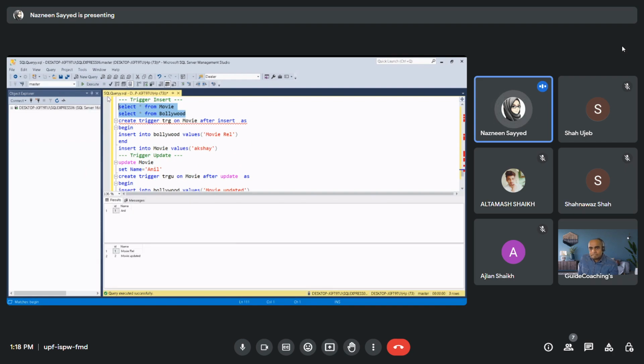Okay. So we can see here in the movie table there is only one column, but in the trigger table, the movie table has a second row because you created it, the movie is updated and inserted. So the trigger works like this.